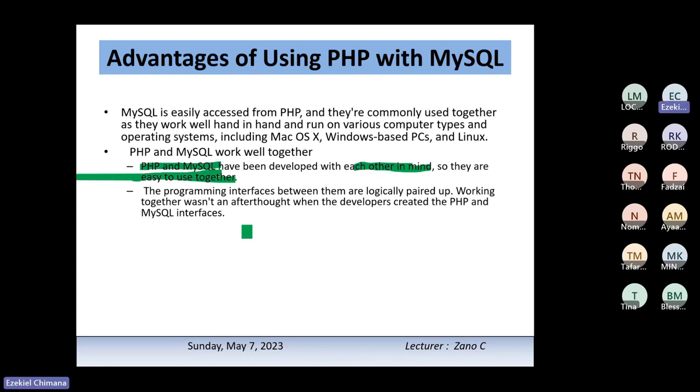trying to connect PHP and MySQL. It's not something that came up after having those two things, like having PHP and then having MySQL on the other end. But from the development, it was almost something that was actually being thought of.